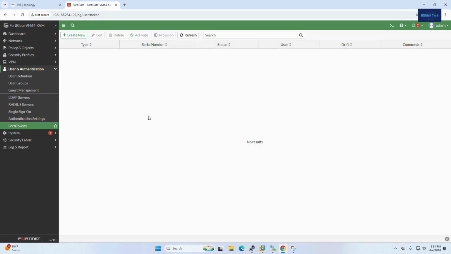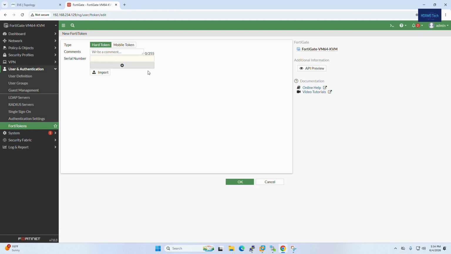FortiTokens are used for extra security during login. It adds a second step of verification, like OTP on mobile or a hardware token, to confirm user identity. Mobile OTP verification, hardware token login. So it is strong security with two-factor authentication.